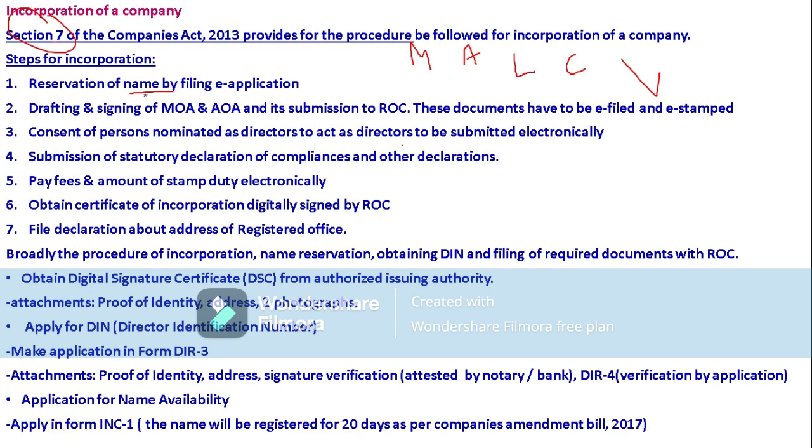Next, drafting and signing of memorandum of association and articles of association, which should be submitted with the Registrar of Companies, ROC. These documents have to be e-filed and e-stamped. Various documents like MOA and AOA, we have to submit with ROC. We all know memorandum of association is also known as the charter of the company, which is the company's constitution.